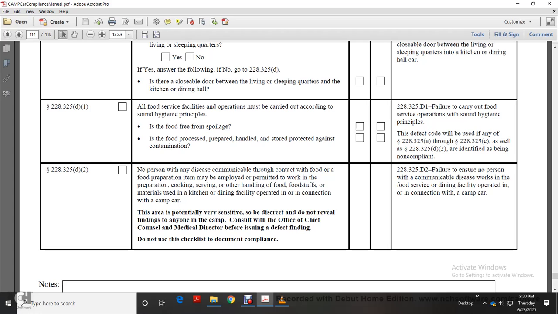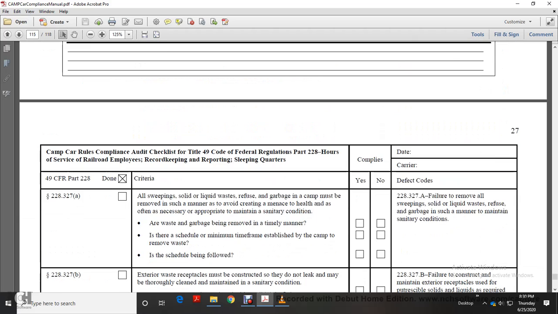325D2. No person with a communicable disease who may contact food preparation items shall be permitted to work in the preparation, cooking, serving, and handling of foodstuffs, or in the kitchen and dining facilities operated in connection with a camp car. This is potentially very sensitive and discreet, so make no findings relating to anyone in the camp. Consult with the office of the chief medical record director before issuing the finding. Use the checklist to document compliance. D2, failure to ensure that no person with a communicable disease works in the food service or dining hall operated in connection with a camp car.